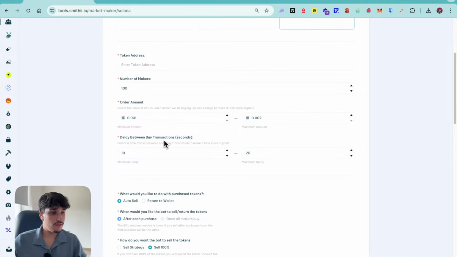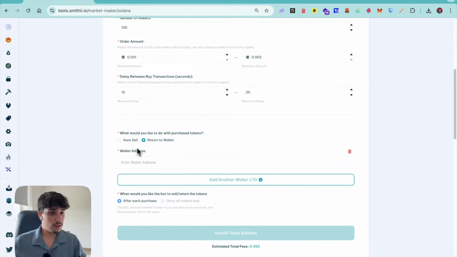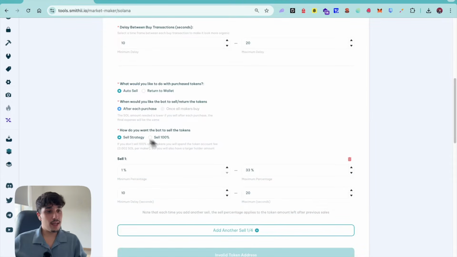So you can use this feature, a delay and different behavior of the makers, so it looks much more organic. For example, here you can select if you want to auto sell the tokens or just return the tokens to another wallet, and you can set a sell strategy. Basically, after the bot buys, how it will be selling in 3 sales, 5 sales, with how much delay, etc. These different settings will set up a whole volume bot structure that will make your token look sick.